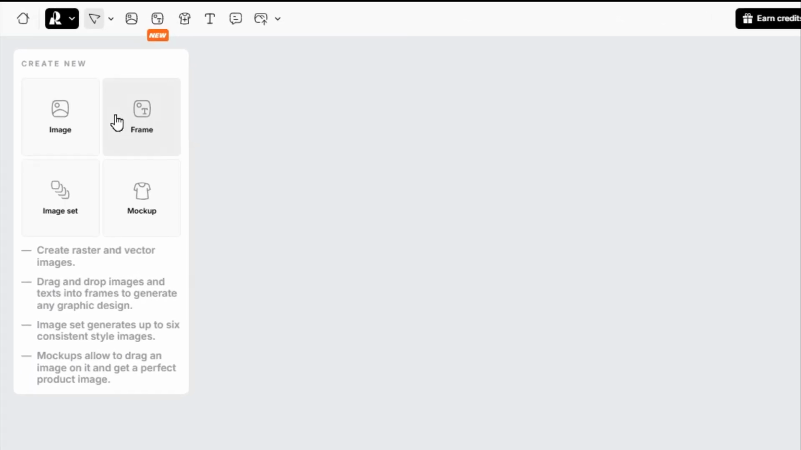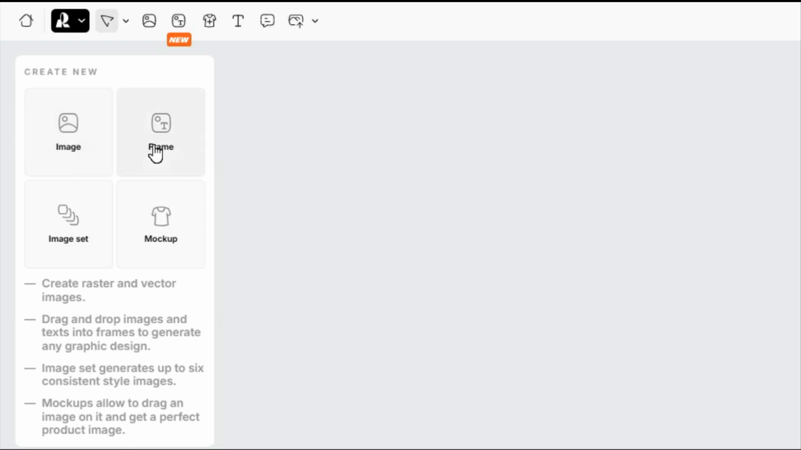In the left panel, you can see that there are 4 options: image, frame, image set, and mockup. Image allows you to create raster and vector images. Frame lets you drag and drop images and texts into frames to generate any graphic design. Image set generates up to 6 consistent style images. And mockups allow you to drag an image on it and get a perfect product image.